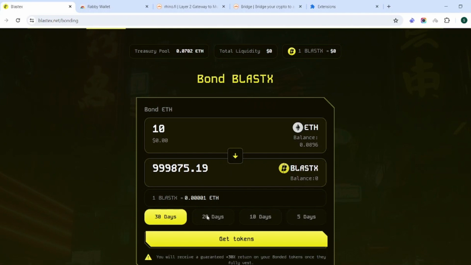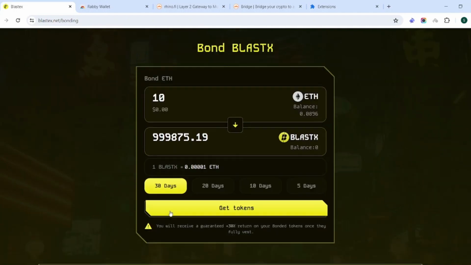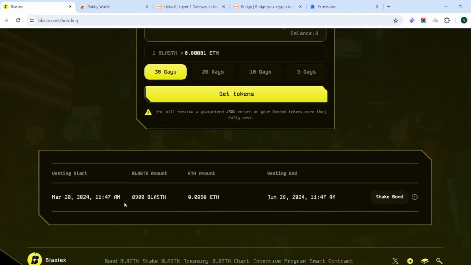You create a bond for 30 days. At the end of 30 days, you're going to get 130% back. That means you're going to get your initial investment plus 30% on top of that if you hold your bond for 30 days, which is really the only option other than staking. So super simple here. As you can see, a bond has been created. This is worth 0.89 ETH, and this is right now valued at 8,980 BLASTEX, and this was started today.